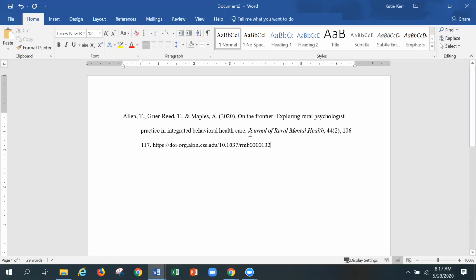The main thing I'm going to be looking for is, okay, you have the authors' last names listed, you have a date, you have the title, you have the name of the journal, you have all this good stuff in terms of page numbers and the edition or whatever of the journal, and then you have your DOI or your hyperlink.